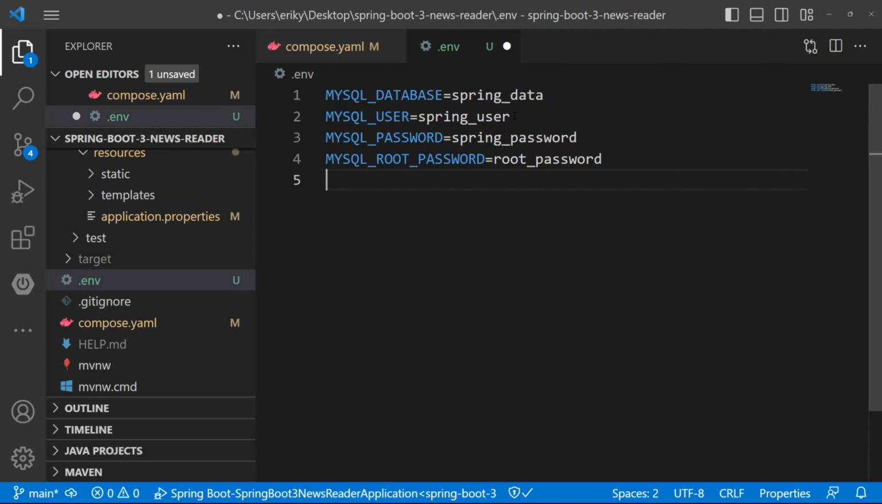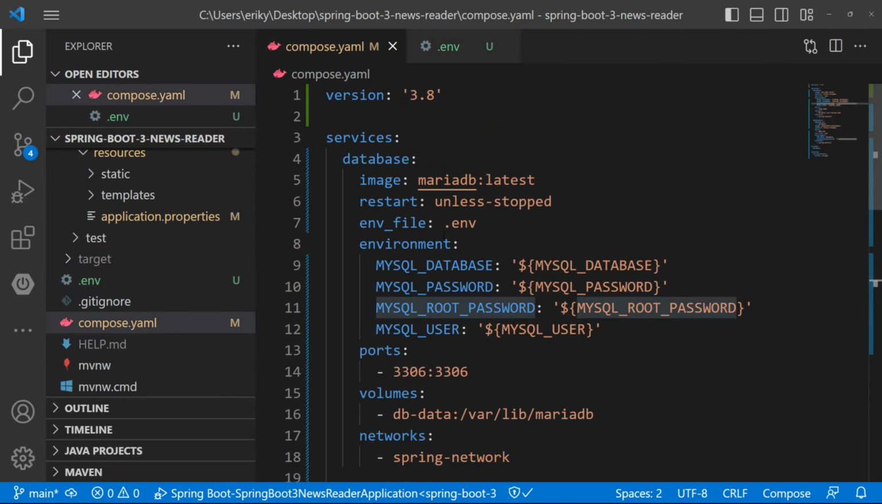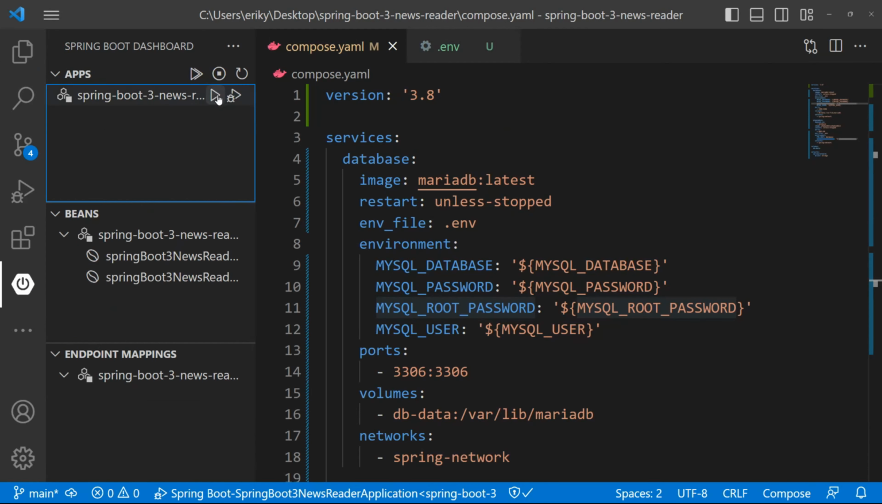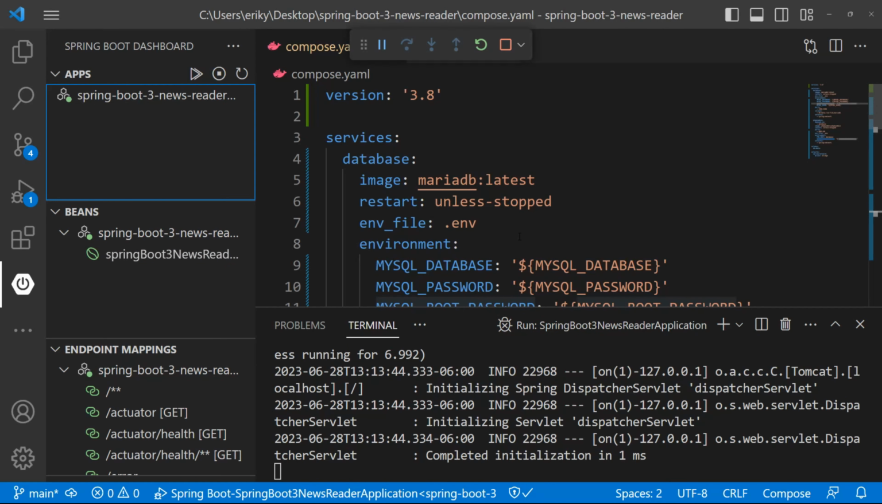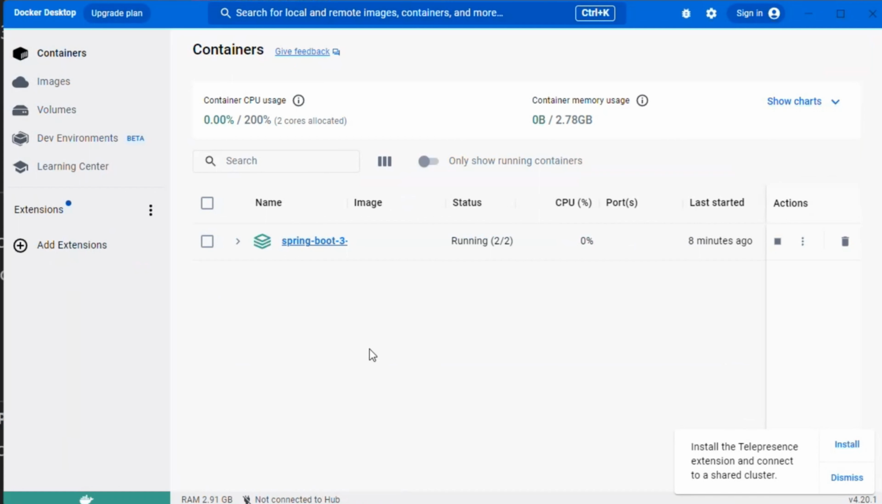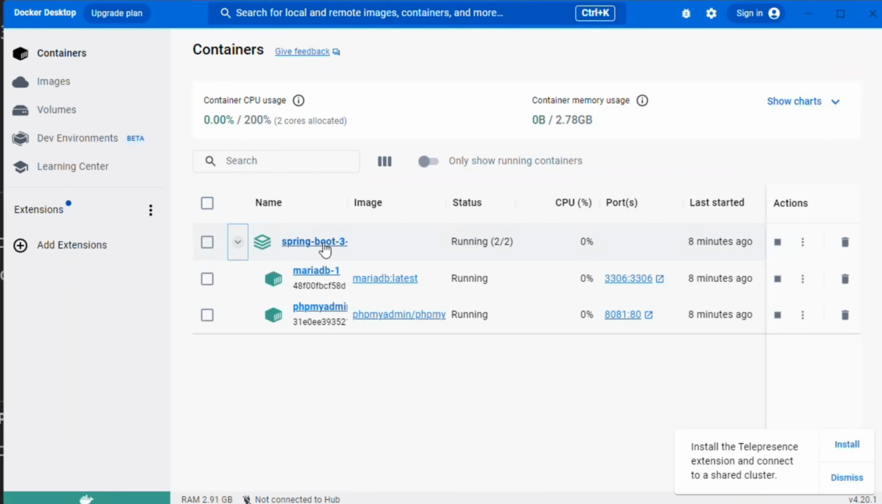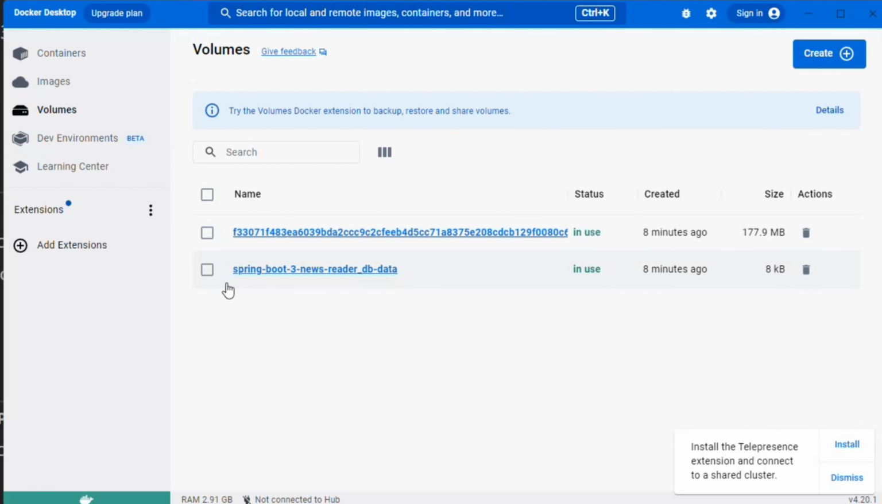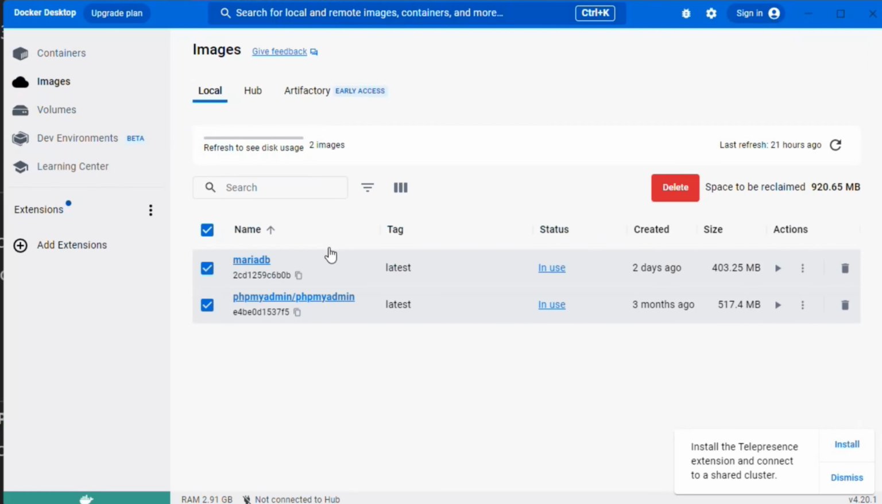Okay, so we have these keys set up in the environment file, and we have our Docker Compose file set up. So now let's go ahead and start up our Spring Boot project. Okay, so as you can see, everything looks okay. We've got green lights here on our dashboard in Visual Studio Code. If we go look at our Docker containers, our Spring Boot 3 Docker container is up and running, and we've got some volumes created. We've got some images created for MariaDB and phpMyAdmin.